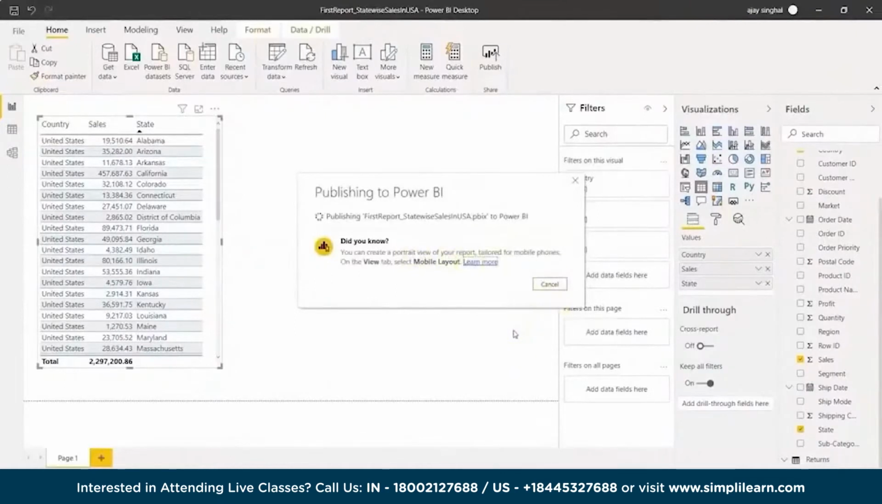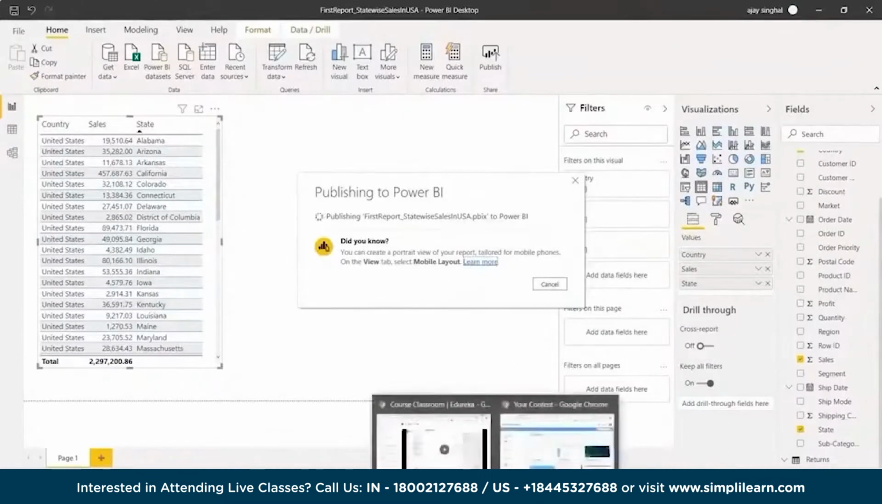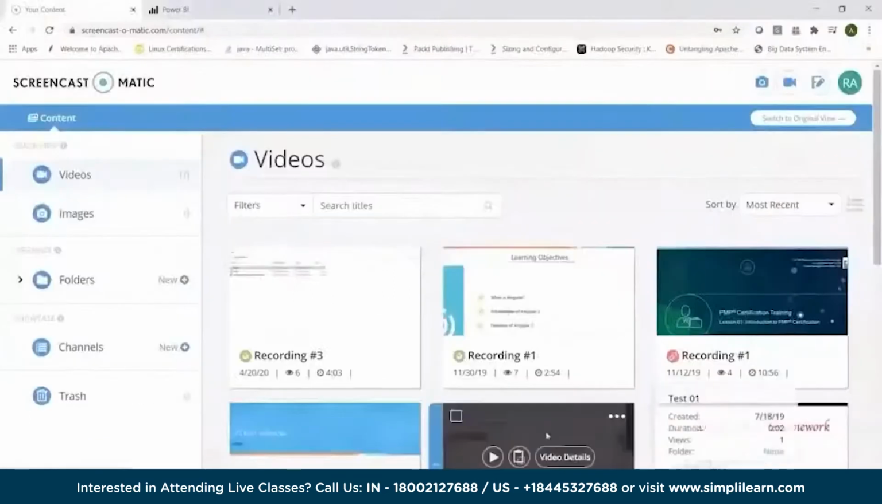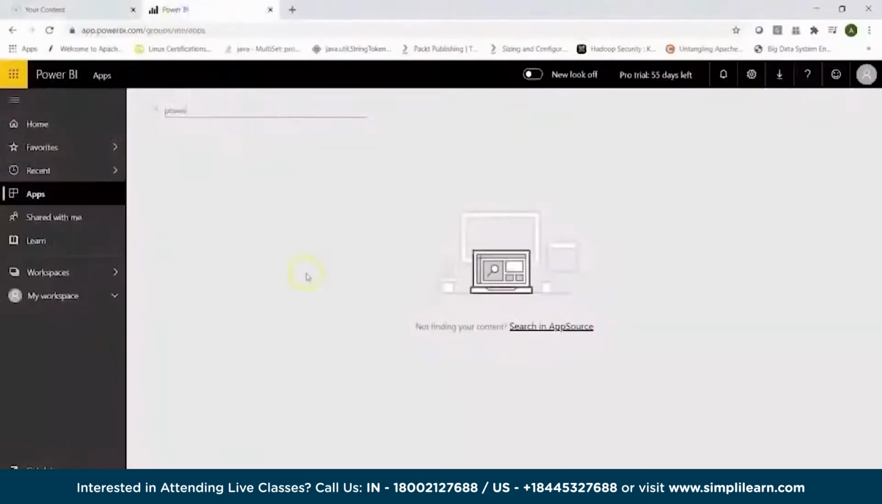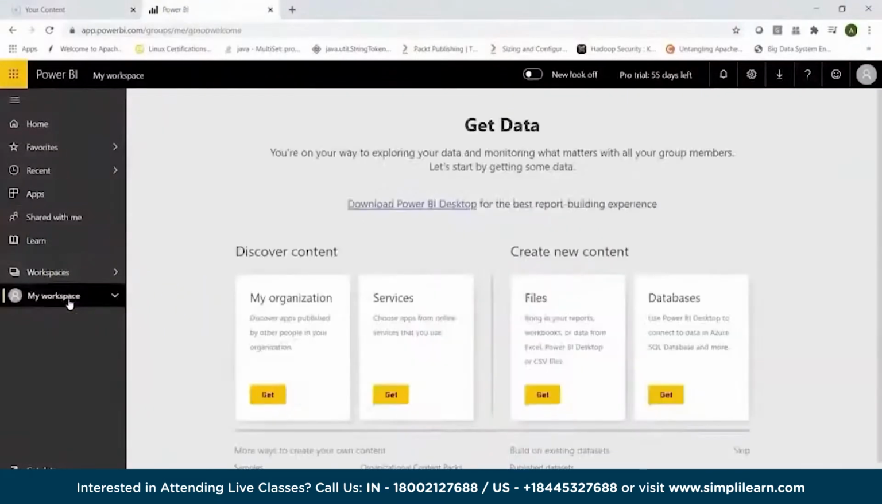So let it publish, and then we can basically look into our Power BI service. That's where the information is already shared or published, which can then be shared with different sources. So we can come here and look into Power BI, and this is where I will be able to look into my workspaces. Let's look in my workspace.